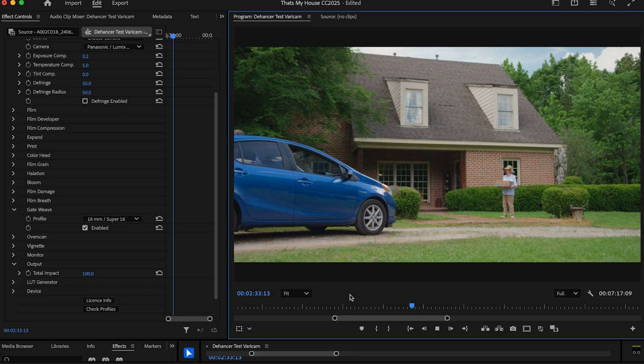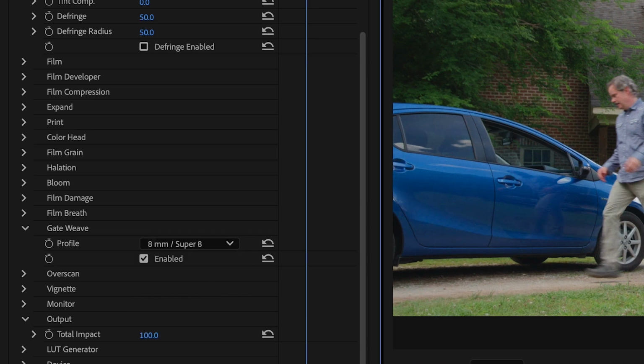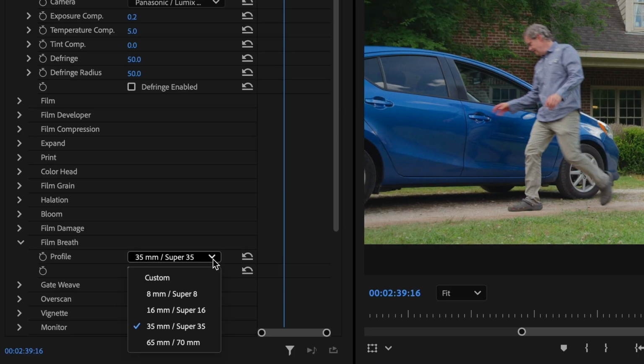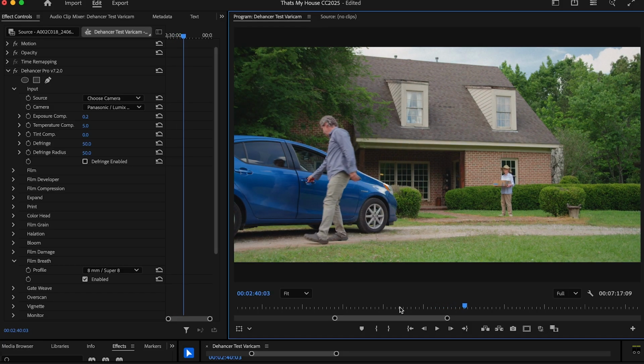So gate weave, when you make those adjustments, you can really either intensify that movement or bring it back a little bit just to give that film a slight, subtle movement that really feels tangible. And film breath gives your footage slight changes in exposure and color, which really mimics how film stock works. When you're moving from frame to frame, there might be some slight irregularities just due to the nature of film itself.